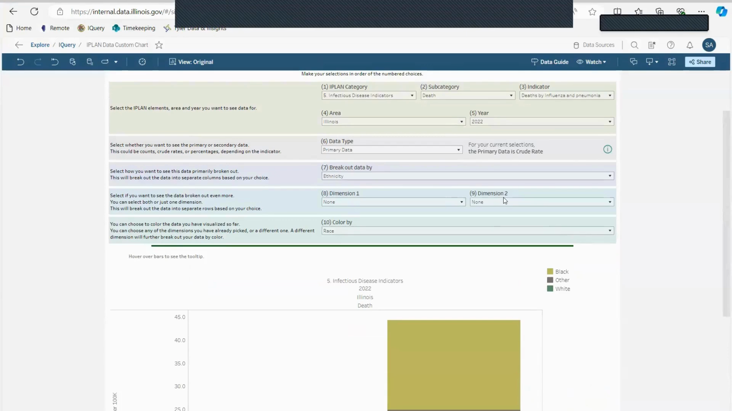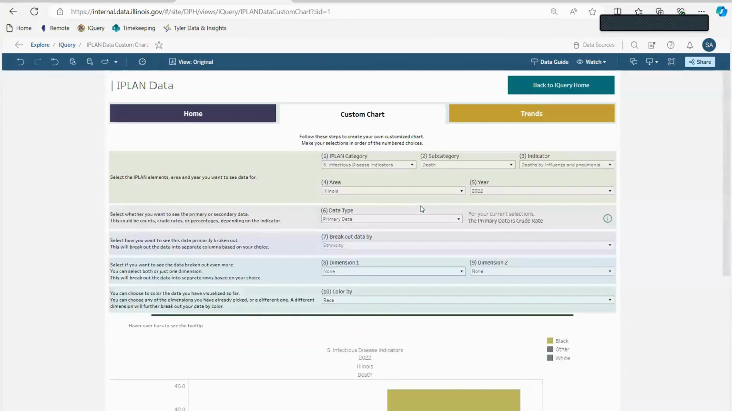We've also got a couple dimensions here if you want to stack dimensions on the graph. But this custom chart tool is just a way for you, if you've got something specific that you're trying to graph or show for your IPLAN, to create some different graphs with the data this way.